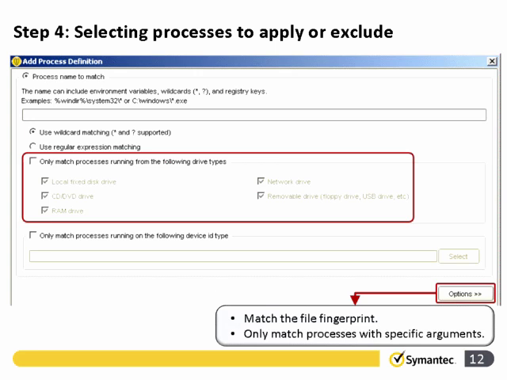So, selecting the processes to apply or exclude. We need to match the process name, and you can add that in at the top. You can use wildcard matching and regular expressions. You could match processes running from specific drive types. You can also use the options to match with file fingerprinting, and we'll cover file fingerprinting a little bit later.